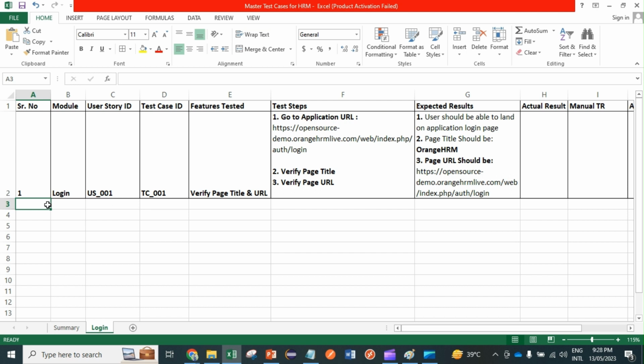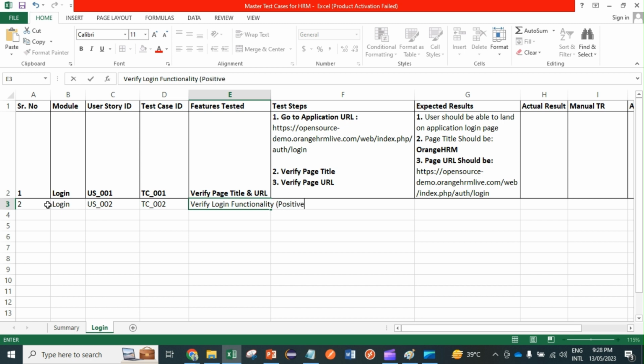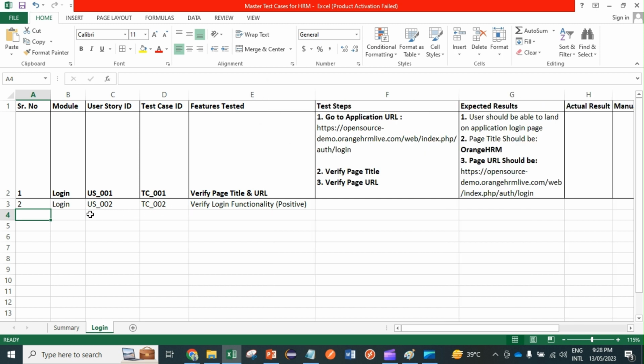Now, let's take another one, and it is for a login module. The user story could be 002, and the test case I will just say 002: verify login functionality, positive. I'm just saying positive testing. Verify the login functionality.